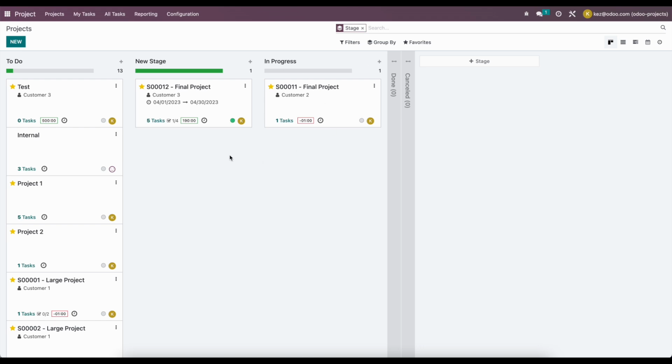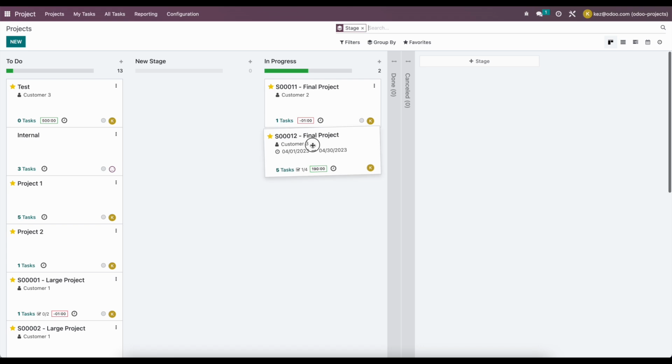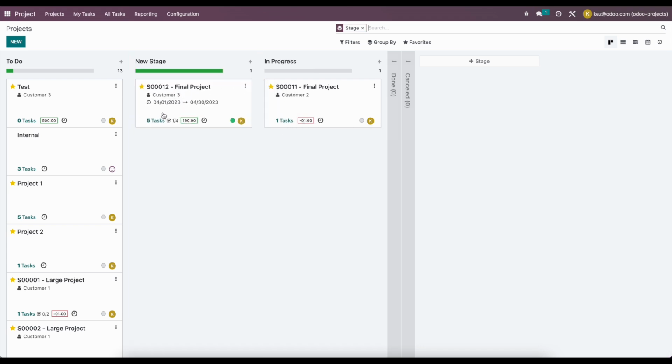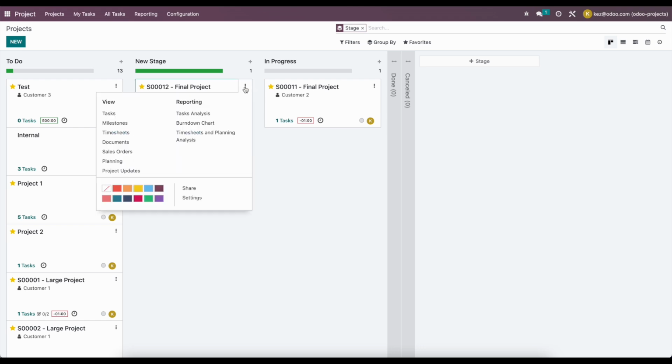So you have all of your projects here. We have stages. You can obviously create new stages as needed. You can move around some of these cards, which represent your projects. You'll see some vital information regarding your projects on these cards, such as the project name, if it has a customer attached, the plan dates, the number of tasks inside, milestones, planned hours, any activities you have scheduled, whether or not it's on track, who's assigned to the project as a project manager.